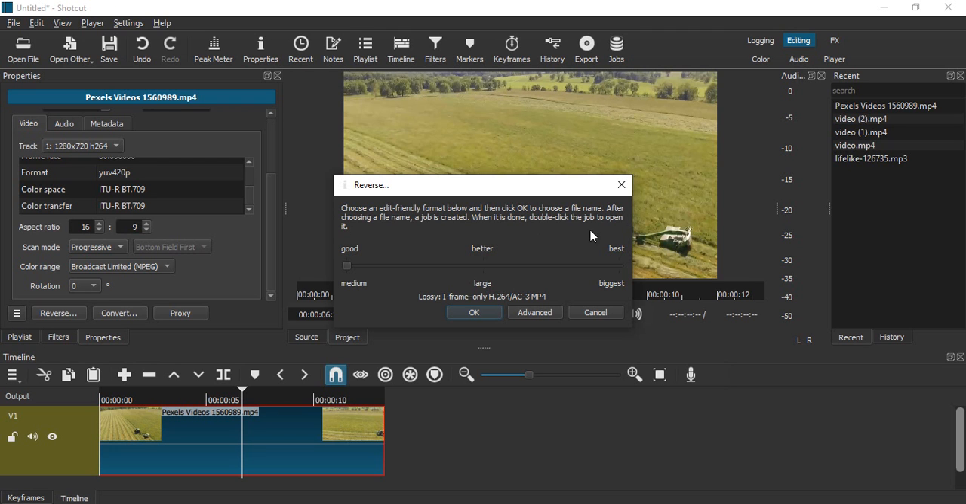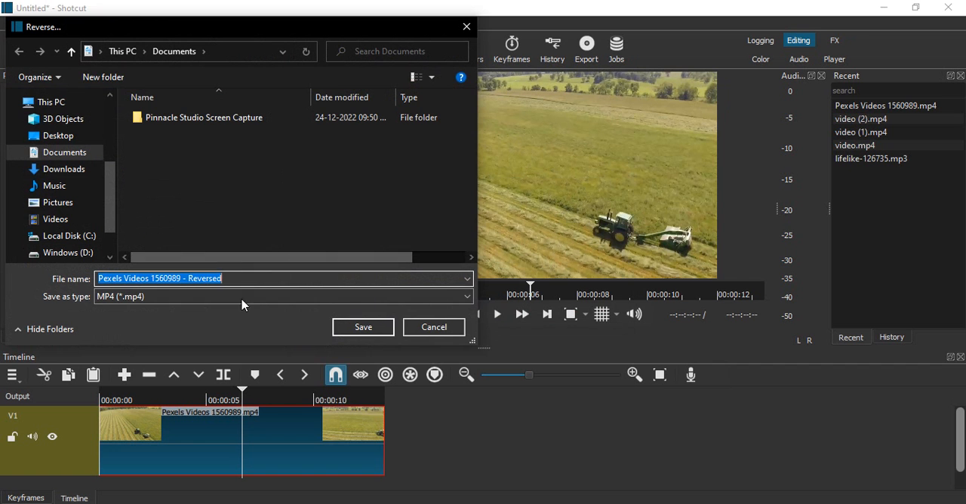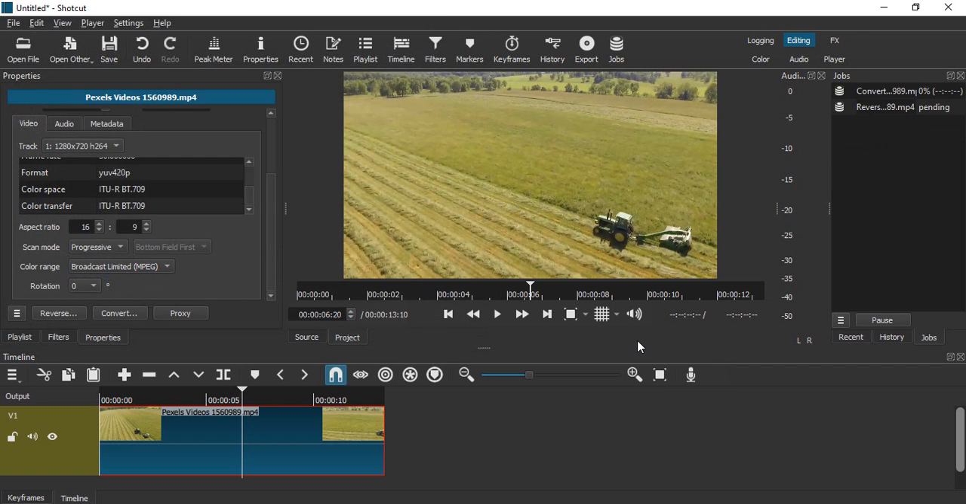When it is done, double click the job to open it. So how do you want it? Do you want intermediate quality? Do you want a lossy quality or a best quality? And depending upon the quality that you have selected, the job would be scheduled for taking an amount of minutes. So let's just go with a good quality and click on OK. Then you save this reversed video somewhere. Let me just save it on my desktop.